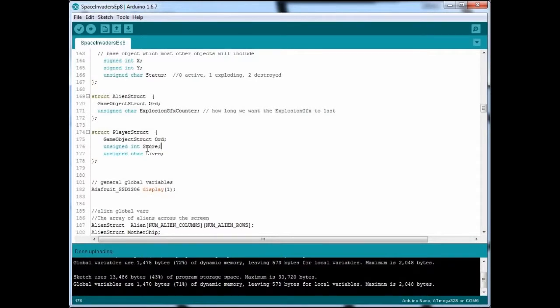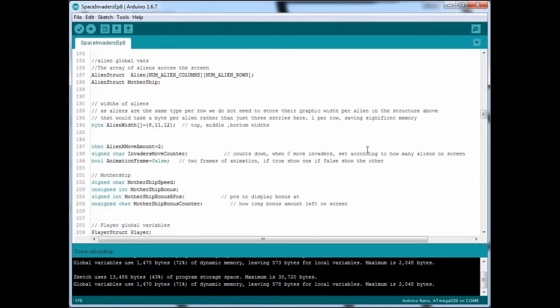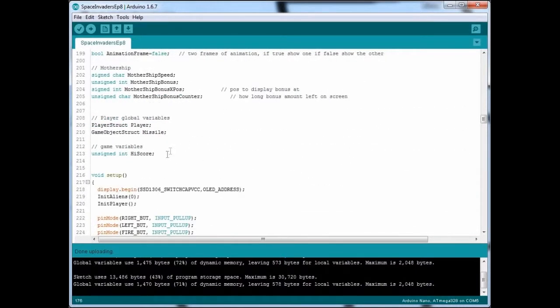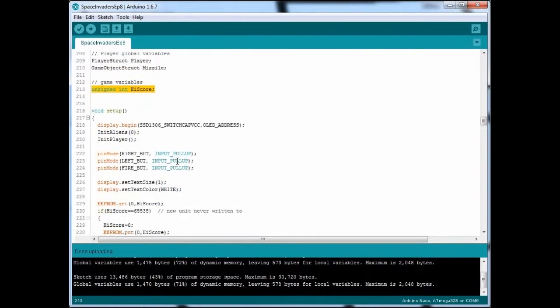In the end, I never implemented that. That's something you may want to look at yourselves. But the score is in the player structure. The high score should be a little bit further down here. Yes, the high score is global to everything. It's just one score no matter who scored it, and we've assigned it as a global there.